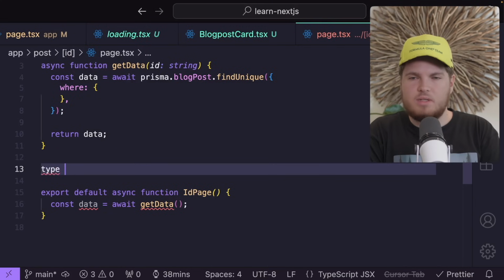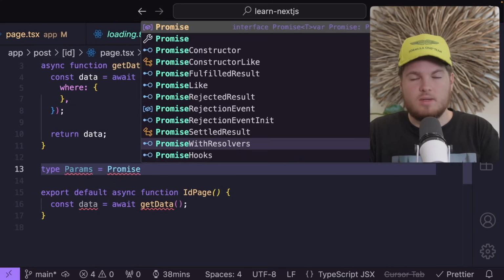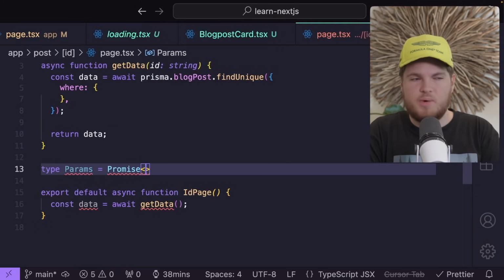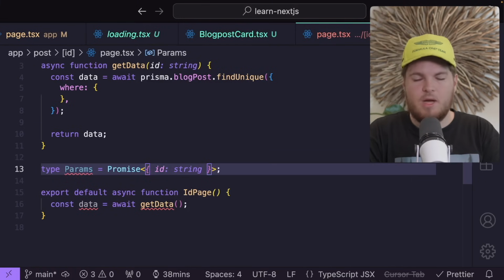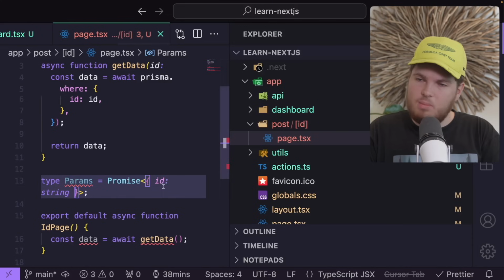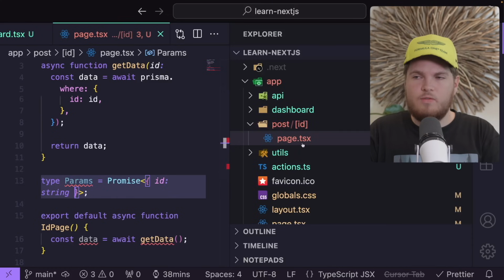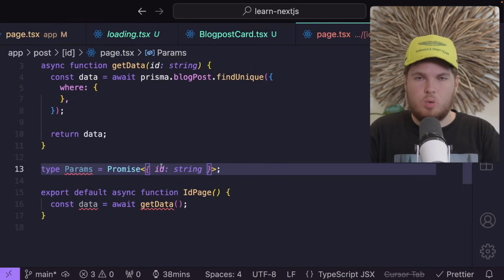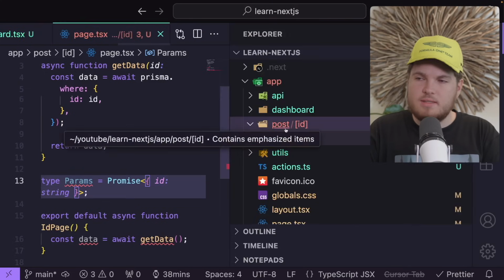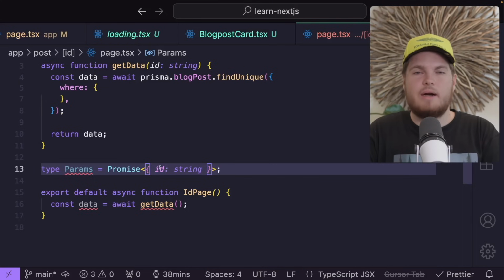So let's first of all create a type. Let's call it Params. Params will be equal to a Promise, because as mentioned, in Next.js 15, your params are now asynchronous. Then inside of here, let's pass in a generic, let's open an object, and we want to get an ID, which will be of type string. Now again, if you forgot, this naming, the ID, has to correspond to your folder name. If this dynamic route has a name of hello, you want to get hello right here. If this has a name of yo, you want to get yo right here. But since this has a name of ID, we want to get an ID right here.